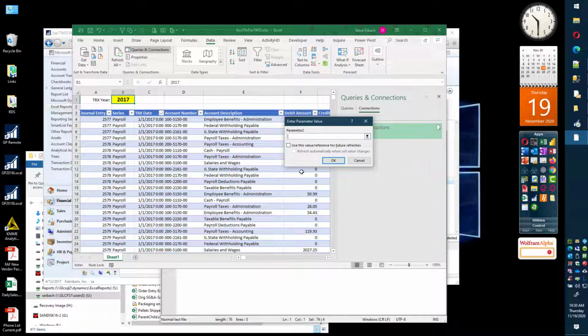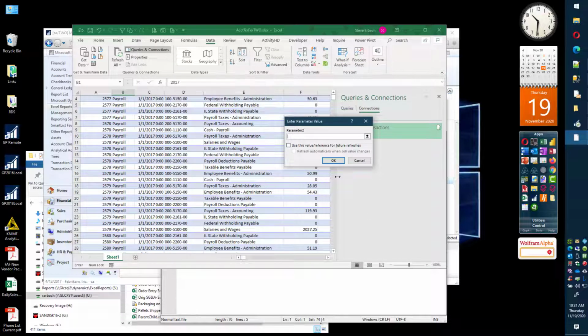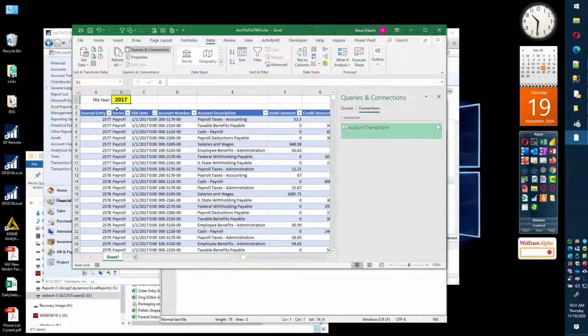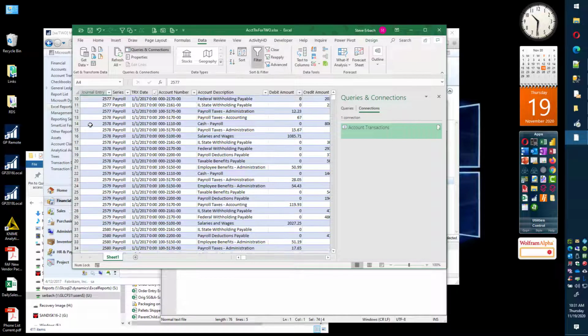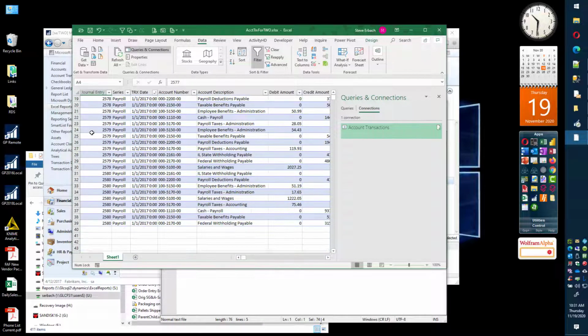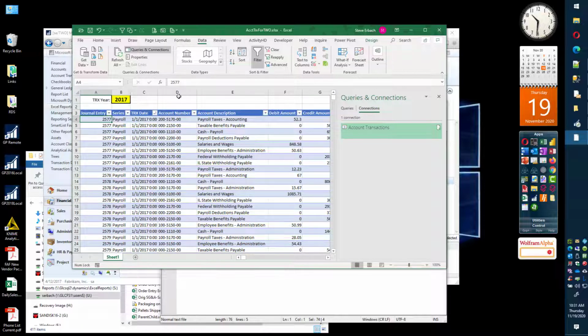It's expecting more parameters, so I'll put in 2577 for now, just for a value to use, and then it asks me for the next one, and I'll put 2580. Okay, it runs the query and selects the data. Now I not only have 2017 data, but I've only got journal entries from 2577 through 2580. That's all the data that has been retrieved from GP.